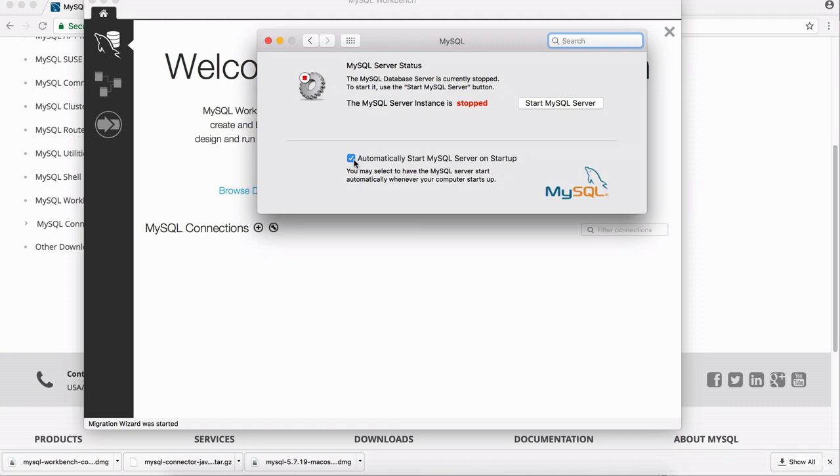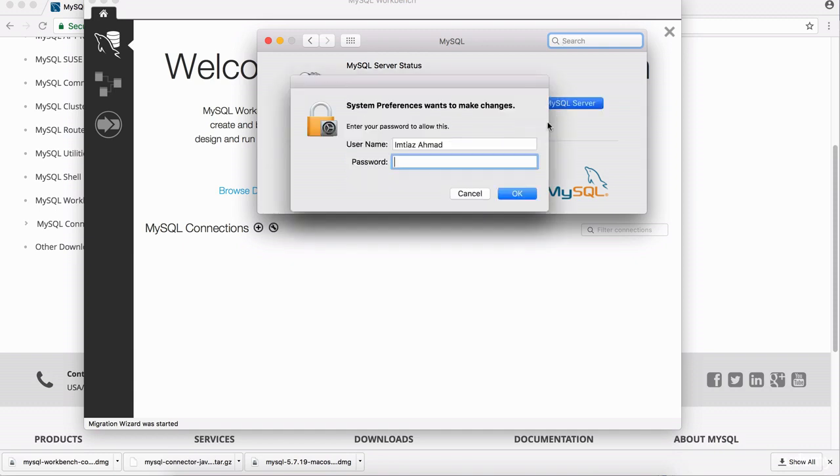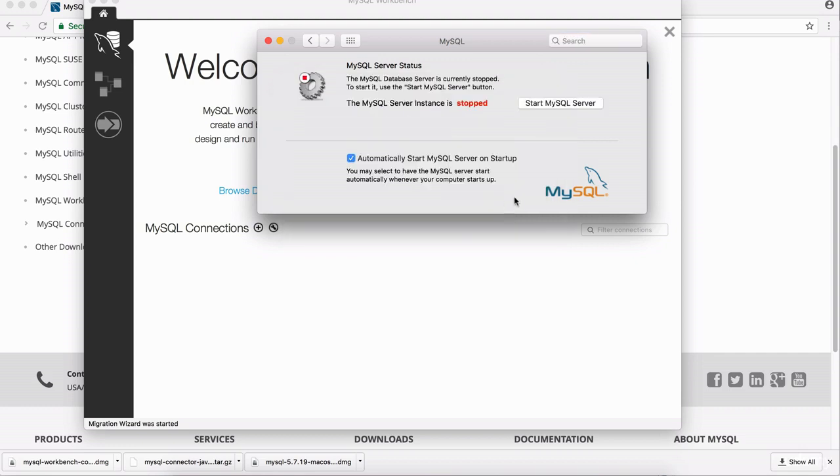I'm going to leave it checked for now so that when I log off, log back in, this server instance will be running. But anyway, let's click on this Start MySQL Server, and we need to provide the administrator password. This is the password you use to log into your computer, not that root password that we saved earlier. So it's just going to be your user password. Hit OK, and there you go. Notice the status has changed to running.